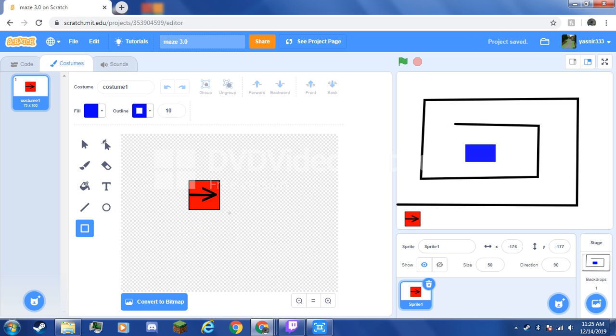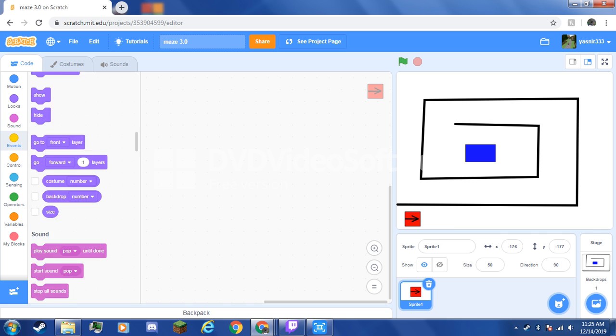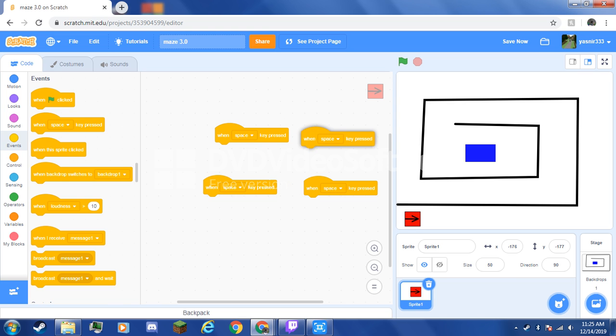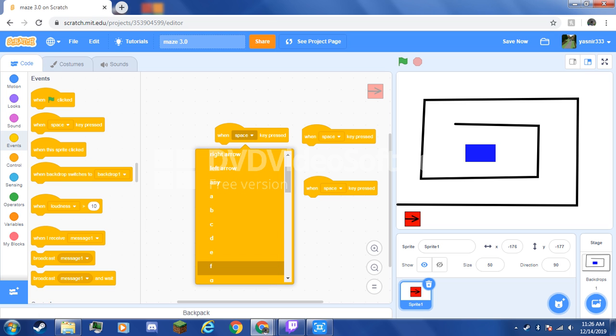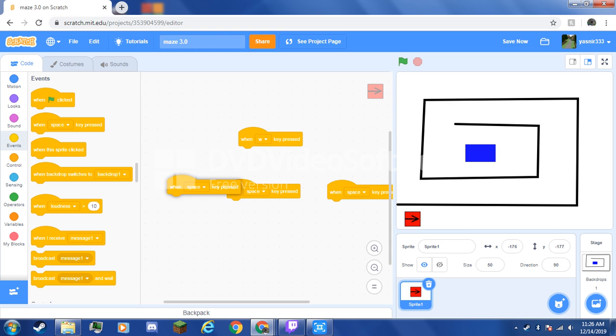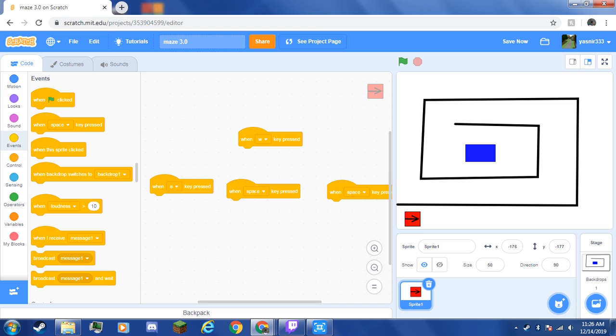Okay, now it's time to code this thing. Now we're going to start off with WASD for our controls. Okay, so W. First you have to scroll down to find the W key right there. I like to organize this. So W, A, S. Is the S? Here it is. And then D. Okay.